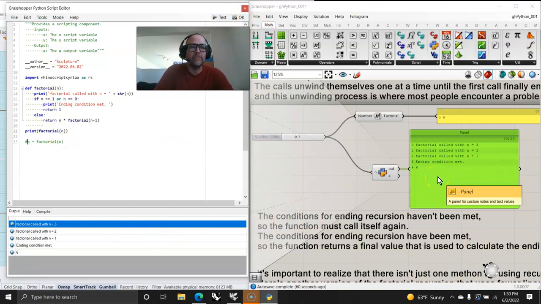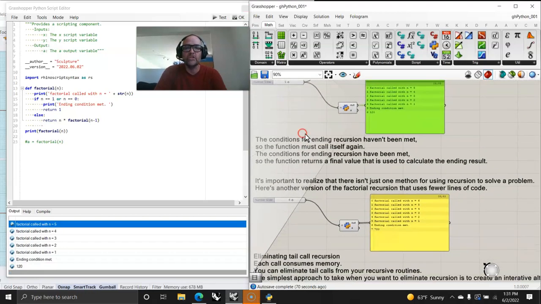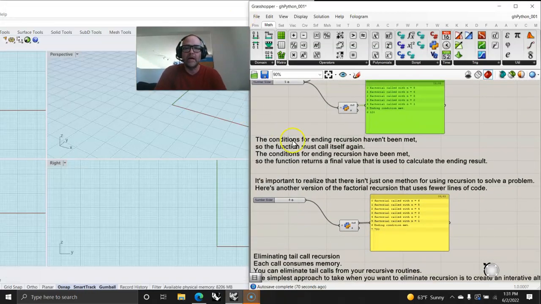It's calling factorial with n equals 3, then with 2, then with 1, and then the ending condition is met, and you're left with that output, which is the factorial of 3. You can extend that up and see those numbers climb. Either the conditions for ending recursion haven't been met, so the function may call itself again, or the conditions for ending recursion have been met, so the function returns a final value that is used to calculate the ending results.